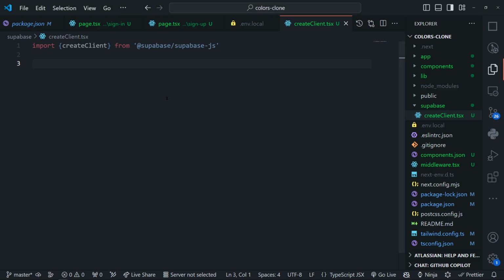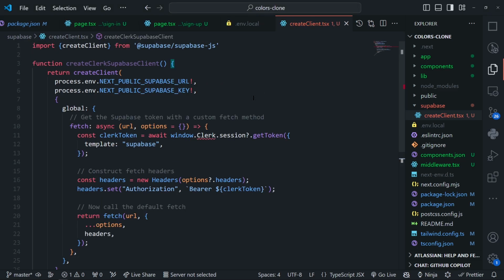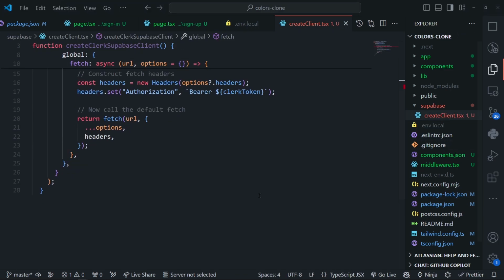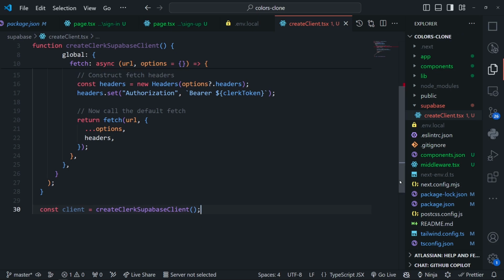So currently we just have a function which is returning our createClient from Supabase, and we are trying to access our URLs in our environment variables. Remember, we set them up here already, right? And we're just gonna come down here and say we're gonna call this our client. Client is gonna be equal to the Supabase client.